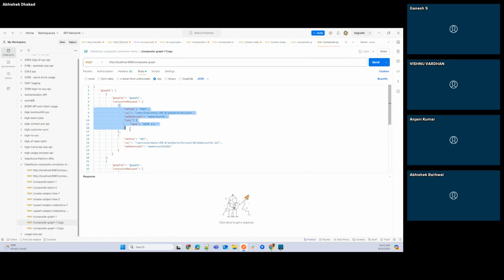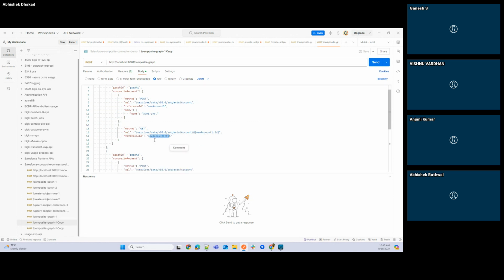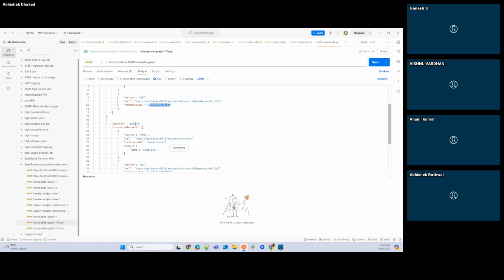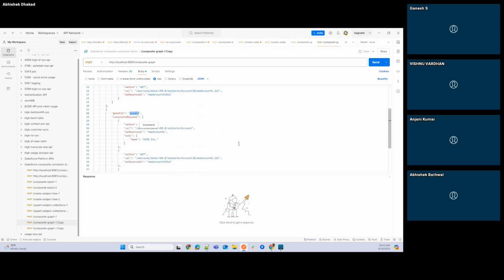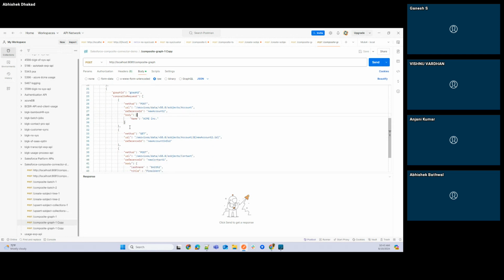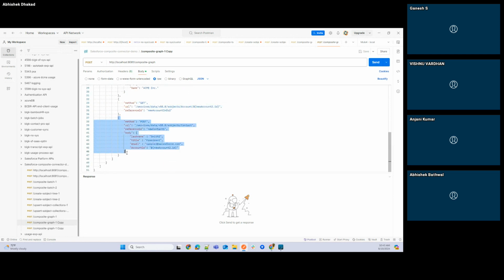First we are creating the account, then with that account we are doing the get operation, which will have this reference ID. Next we have another graph where we are creating another account. For that account we are doing a get operation, then we are performing the post contact operation for that account.